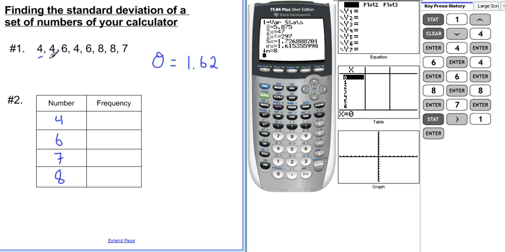So the 4 happens 1, 2, 3 times. So we'll put a 3 in the frequency. The 6 happened twice, so we'll put a 2 there. The 7 just happened once, so we'll put a 1 there. And then there were 2 8s, so the frequency would be 2. Now we'll go and find the standard deviation of these numbers again, and we should get exactly the same answer.